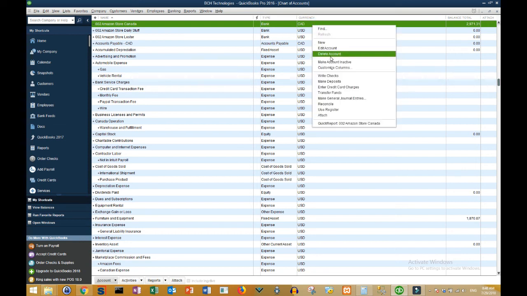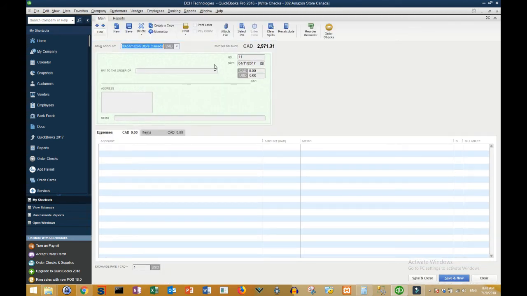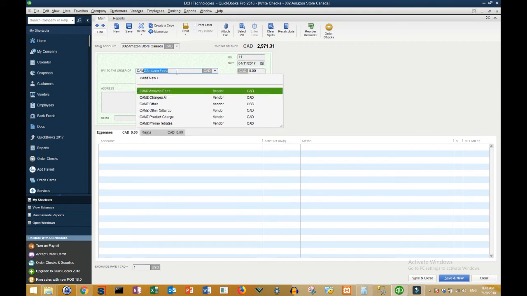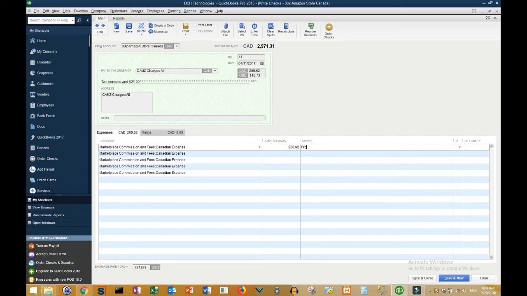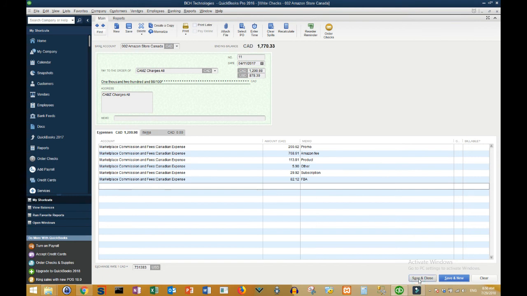And now we go back to the store, we do write checks. The date is already filled at 4/11, and for charge, I set it up as charge O, and the exchange rate 0.7. Yeah, that's right. So now I start entering all the charges. So here, promotion rebate. I got all the expenses in, and I save and close.